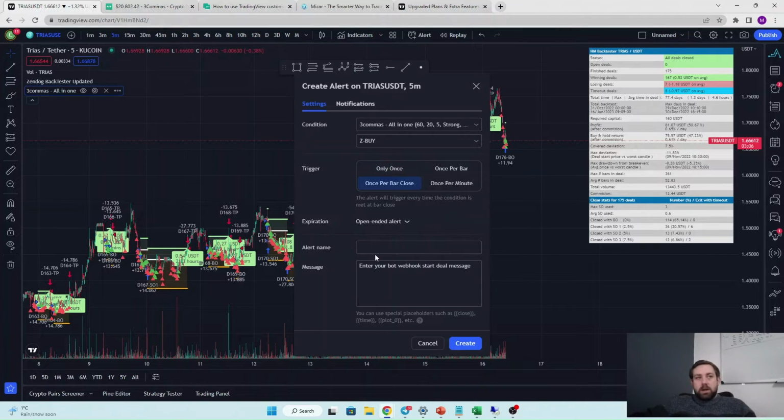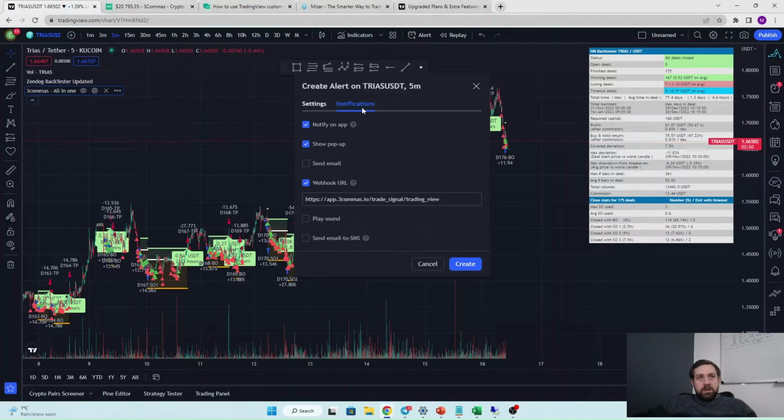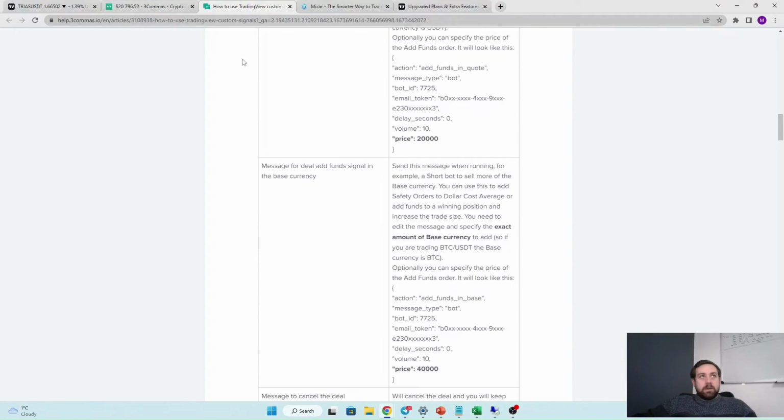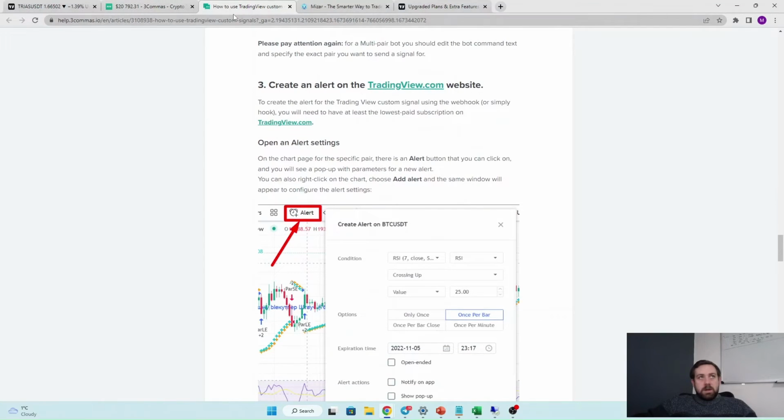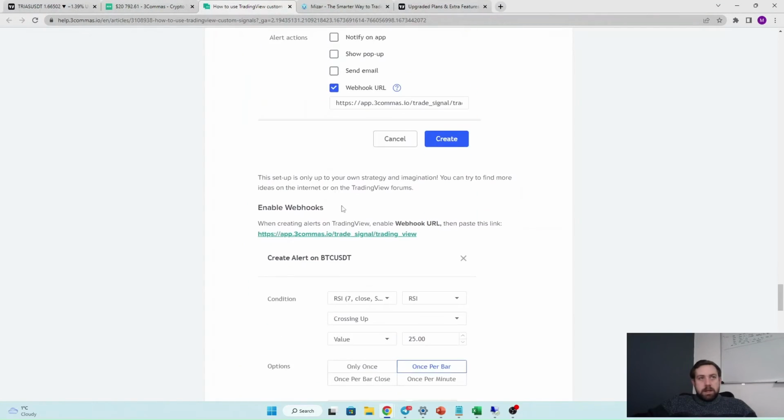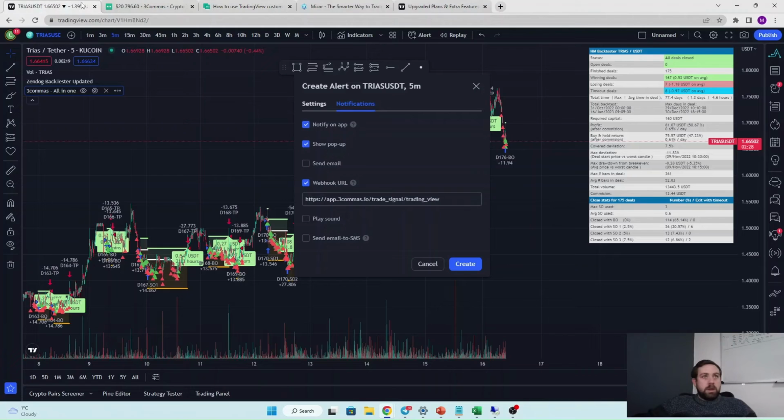Now you can name this alert anything that you want. And for the message, you want to paste the message that we've just copied to the clipboard. So let's paste that and remove the leading spaces. Once you've got this message, you want to head across to notifications and tick webhook URL. You can find this URL if you scroll down in the article. I'll paste this URL in the description below as well. You want to take the enable webhooks URL, copy that, and paste it in there.